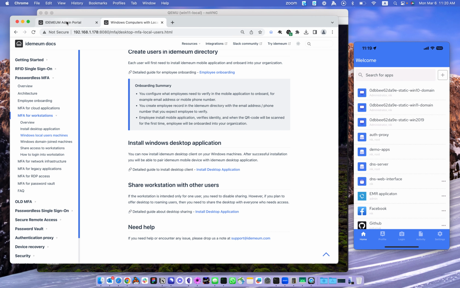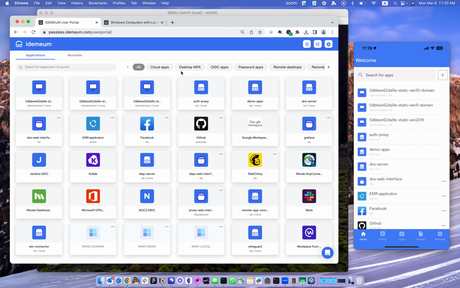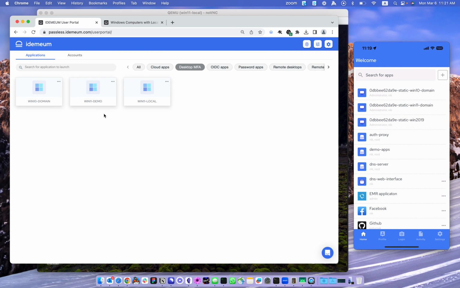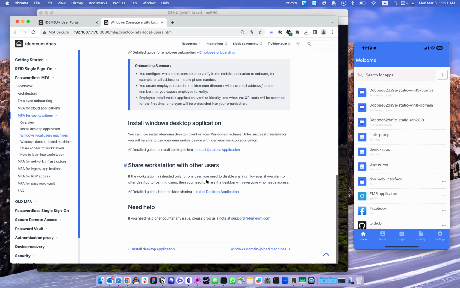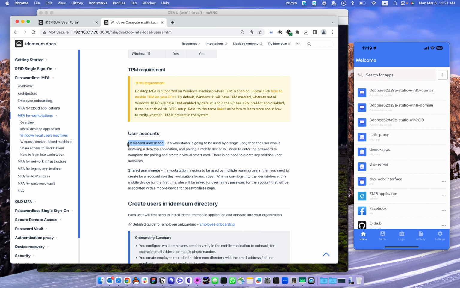So as we go to the IDEMIUM portal, if I go to desktop MFA, I will see that now the Windows 11 local machine was registered. And the last step for us is to share this workstation with other users, right? As I mentioned, the workstation can operate in dedicated mode, so only I as Nick can access this workstation.